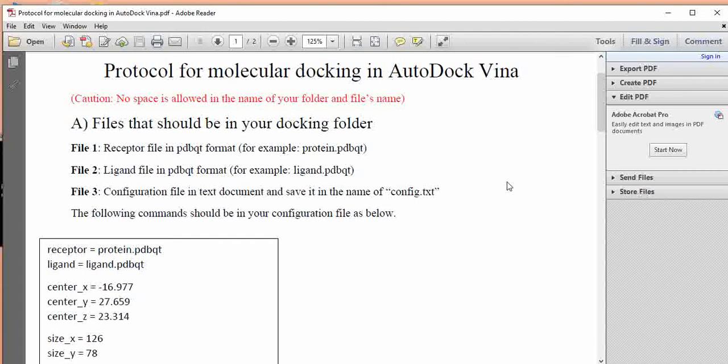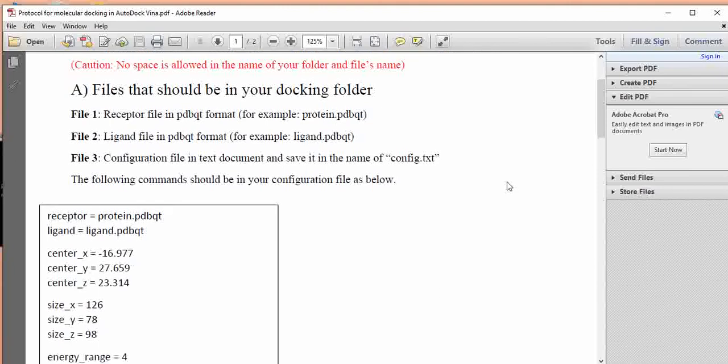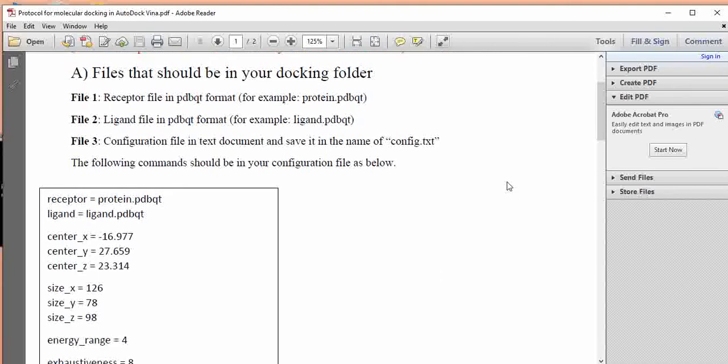So the first file is the receptor file, that is the protein file in the PDBQT format, and the second one is the ligand file in the PDBQT format, and the third file is the configuration file in a text document, saved with the name config.txt. Here I have saved my receptor file, my protein file, with the name protein, and my ligand file with the name ligand.